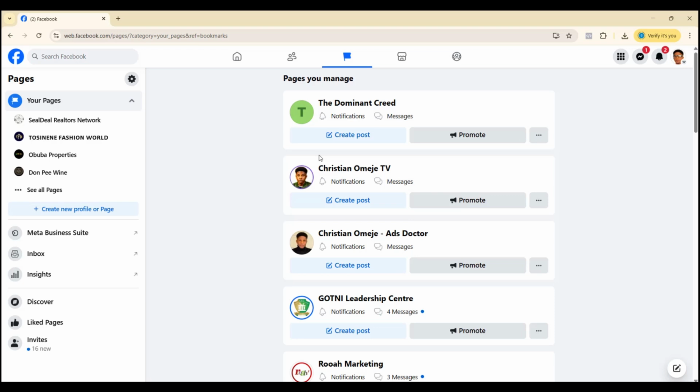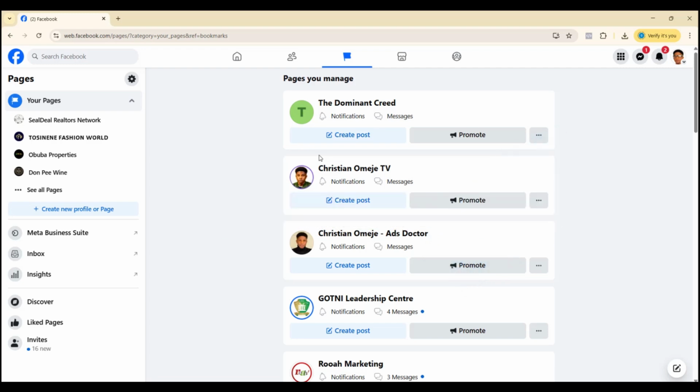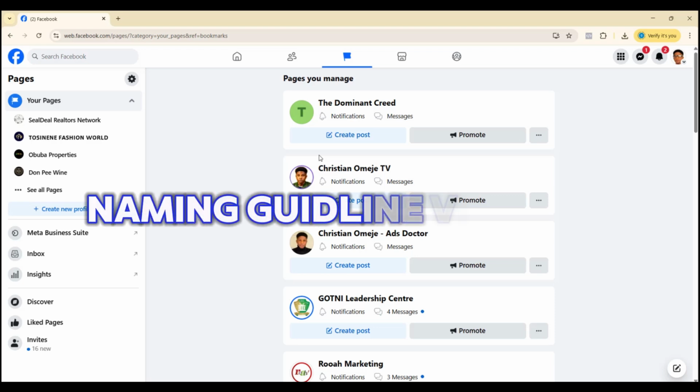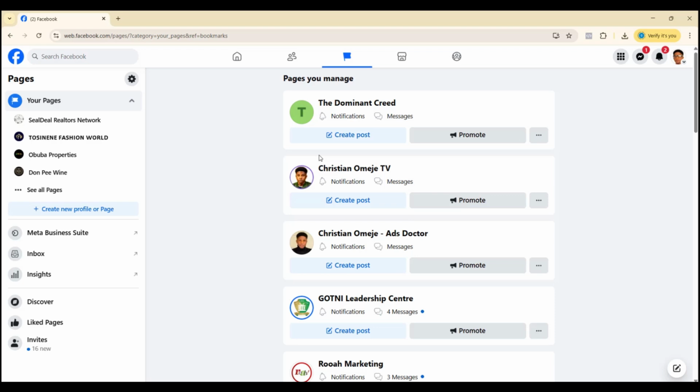The second one is technical glitches. Sometimes Facebook's system may glitch, especially when you are using the app instead of the mobile website. Probably that's the issue for you, but at the end of the day, we are going to fix all of that in this video. The third one is naming guideline violations. If you are using names that don't comply with the Facebook guidelines, this might also be affecting you. But in general, if you are facing this issue, let's jump in and explore how you can fix this right now.